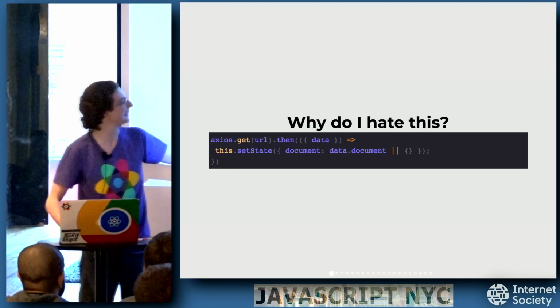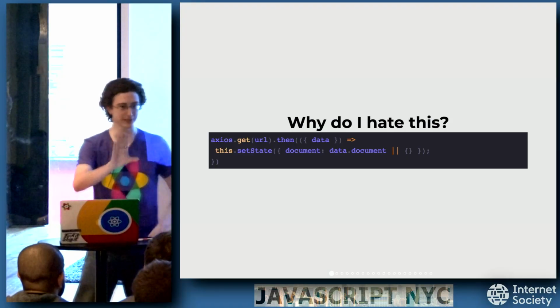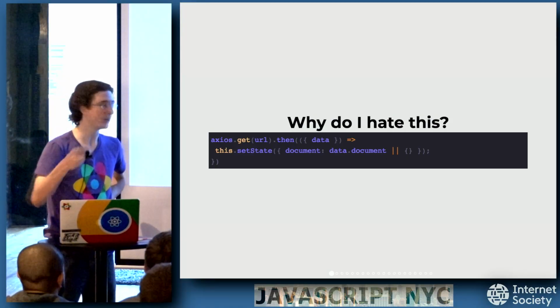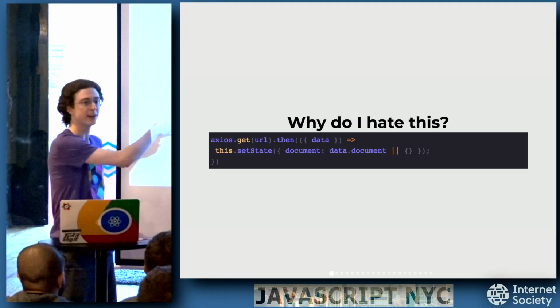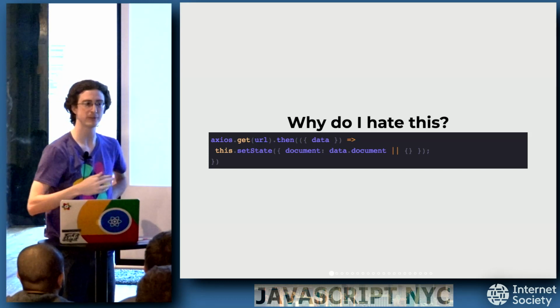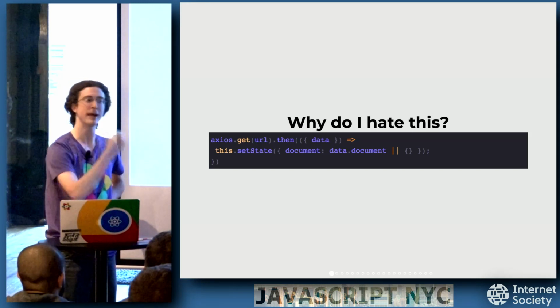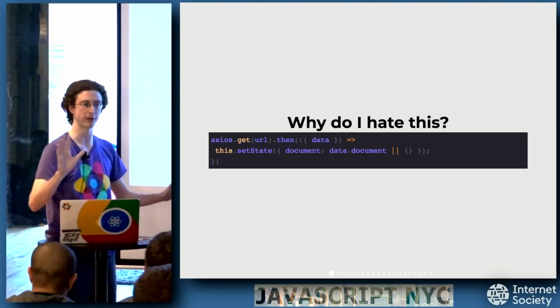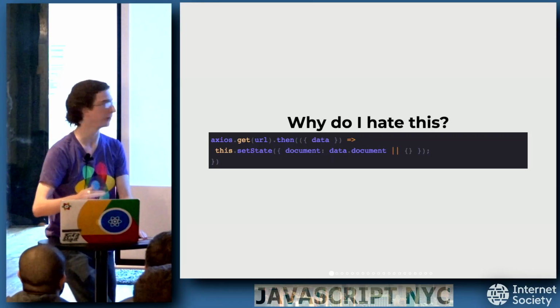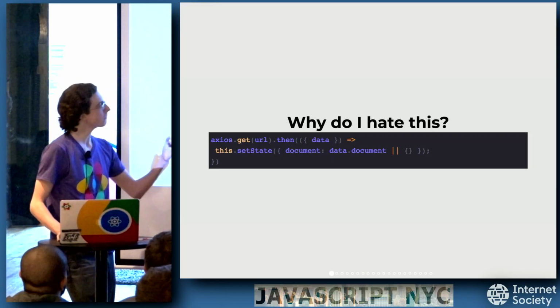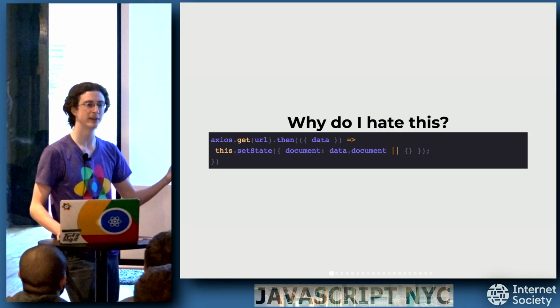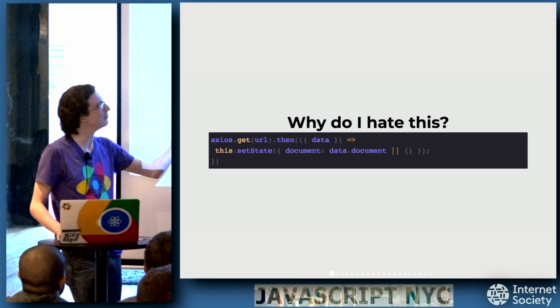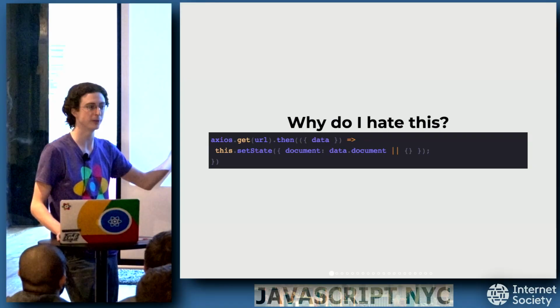In what circumstance? First of all, the only time we're going to get no document in our response is if there's an error from the backend. The backend screwed up without throwing an error code. Second of all, if we're missing document, why would an empty object be an appropriate substitute? It's not going to work.